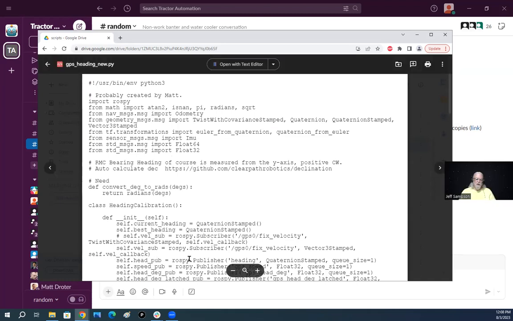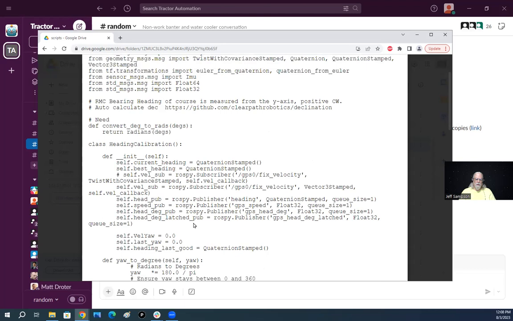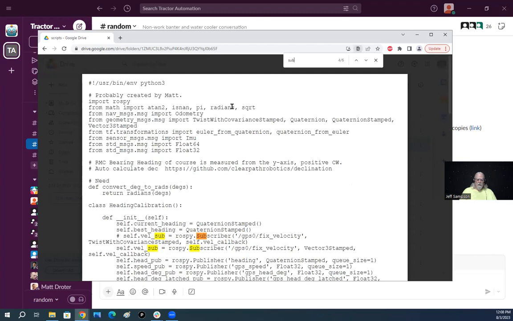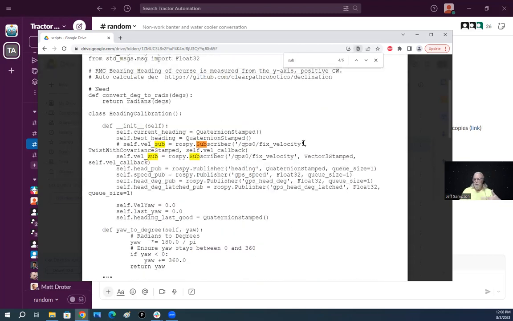Well, here's the self velocity callback. It's part of that. So, no, let's publish. Well, let's do this. Control fine sub. So right there, GPS 0 fixed velocity. Mine wasn't called vel, it was called fixed velocity. So just keep that in mind.